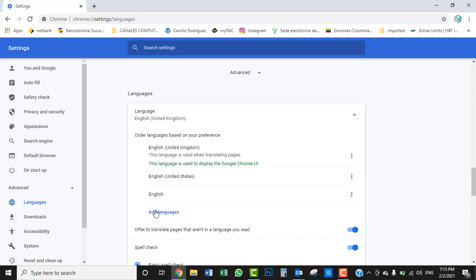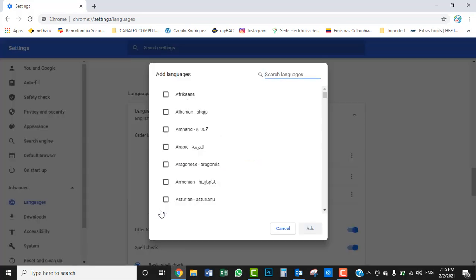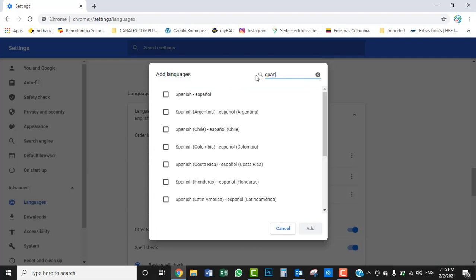So if you don't have the language, just click here in Add Language. Select the language. We are gonna select Spanish. Click on Spanish and click Add.